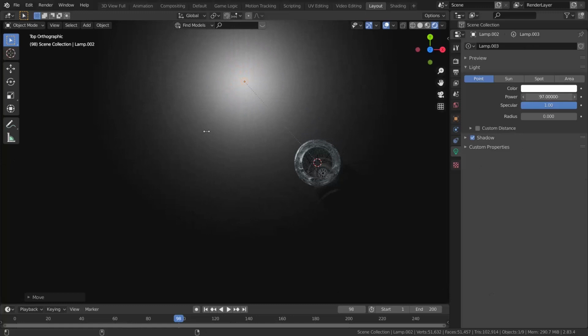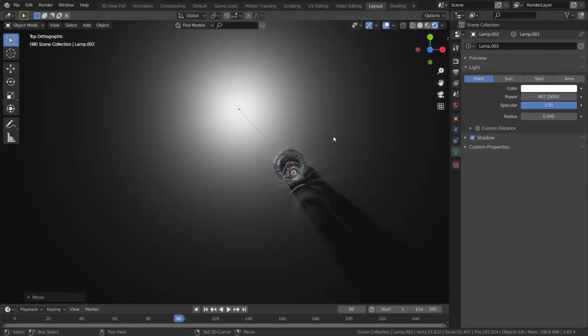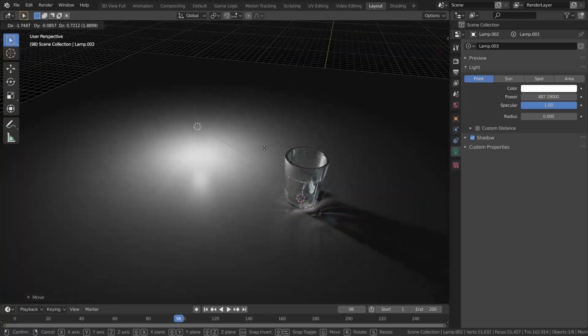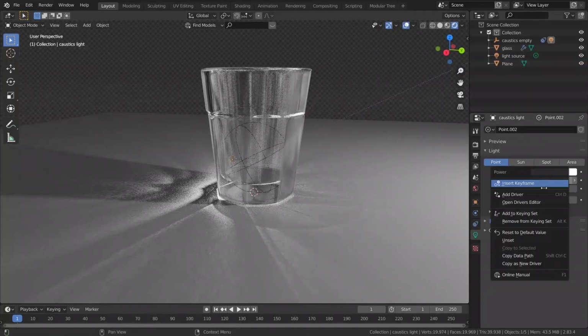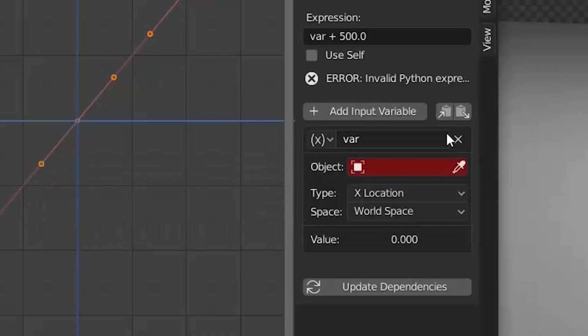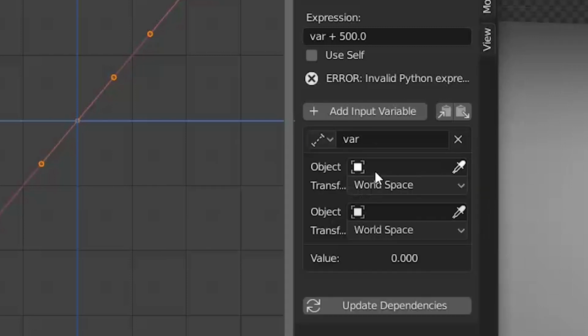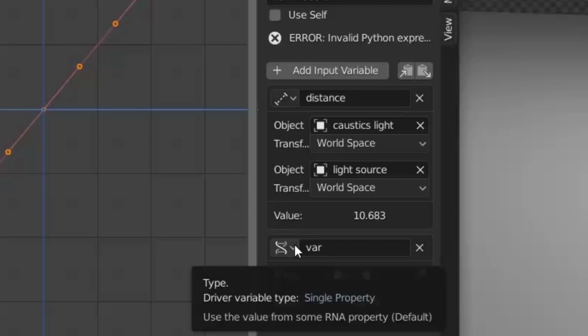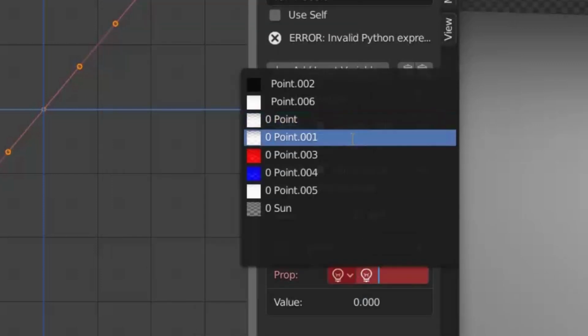I want to make my source light and my caustic light linked. If you have multiple lights, just use one of them or use an empty. Make a driver in the caustic light power. Make 2 variables, one using the distance of these 2 lights, I call it distance, and second use the power of the source light and call it power.